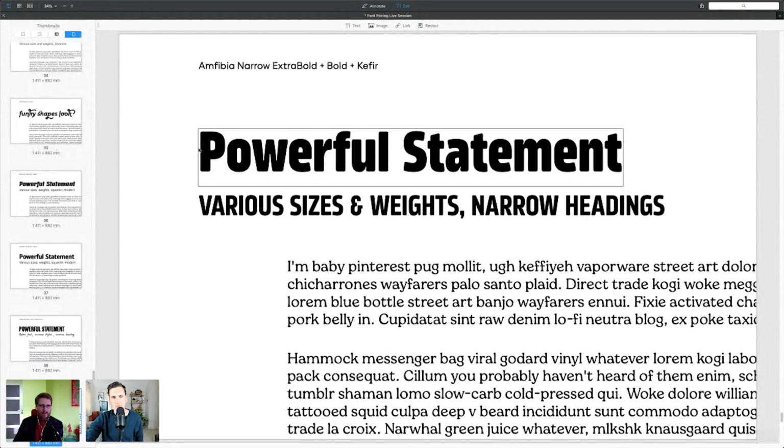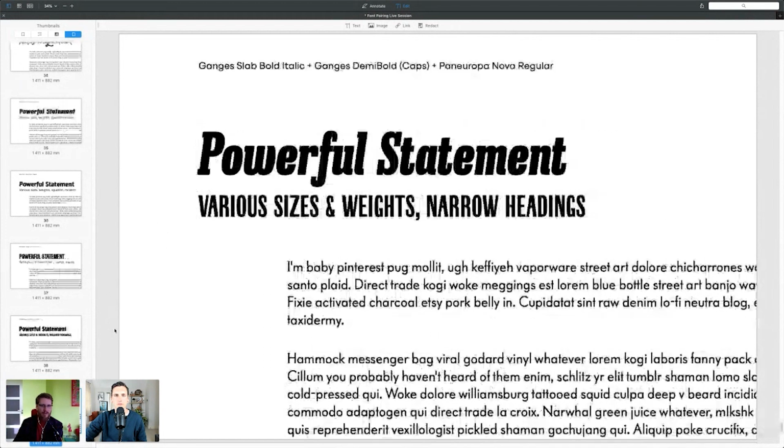This is Amphibia. It's very round. It's perfect for titles because it's very narrow. And here we have Kefir, which is mainly a display font, but in lighter weights, it looks really nice and really, really friendly in text sizes. So these rounded fonts also work really nice together.